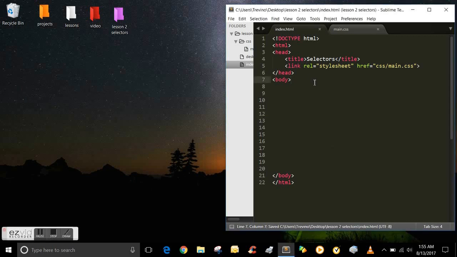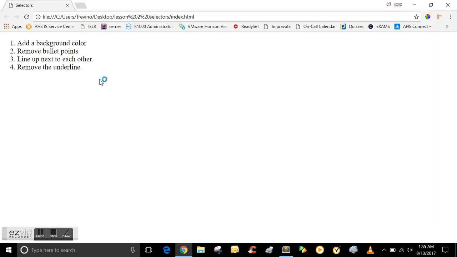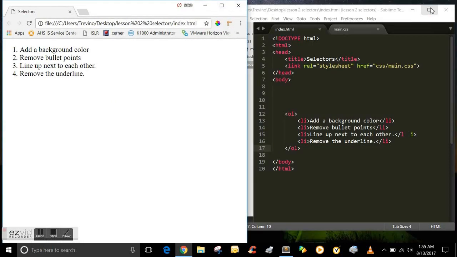Okay, in this video we're going to talk about the CSS selectors, and I'm going to show you how to create those or use those to style. I went ahead and pre-typed out an unordered list, and these are just some of the things that I wanted to cover in the video so I could have them there. I don't forget what I'm trying to cover.